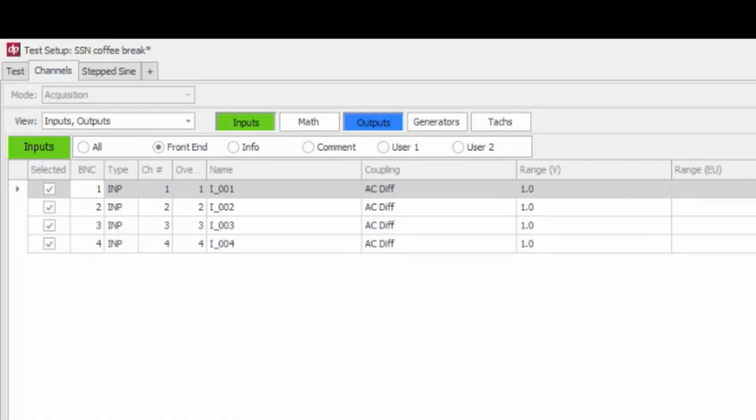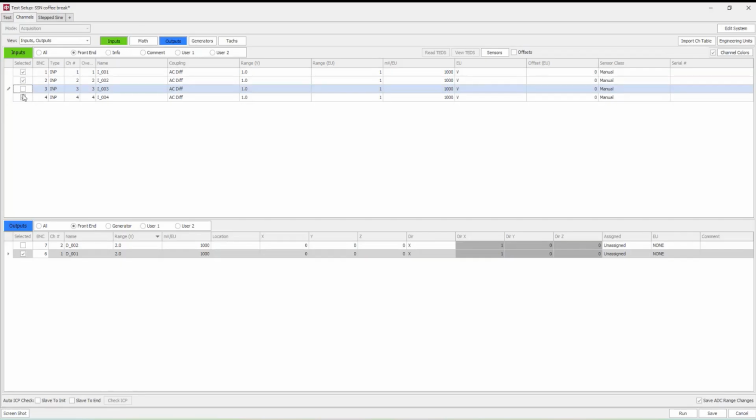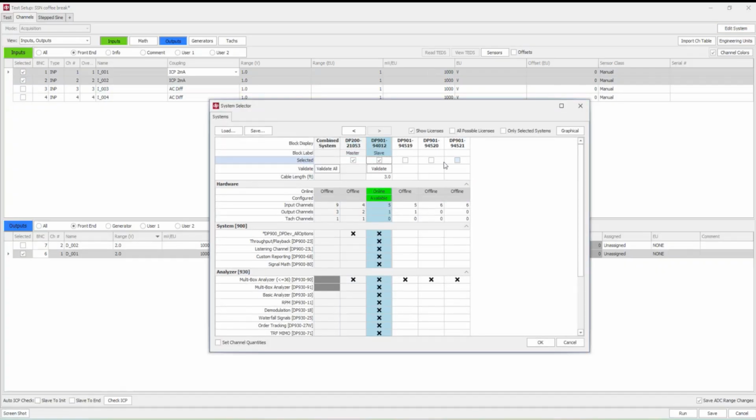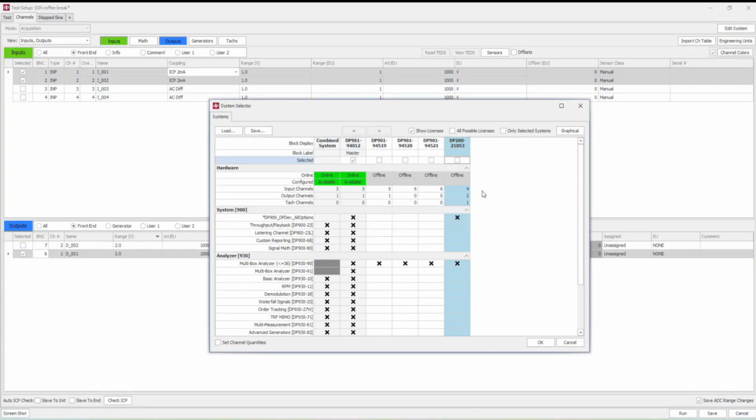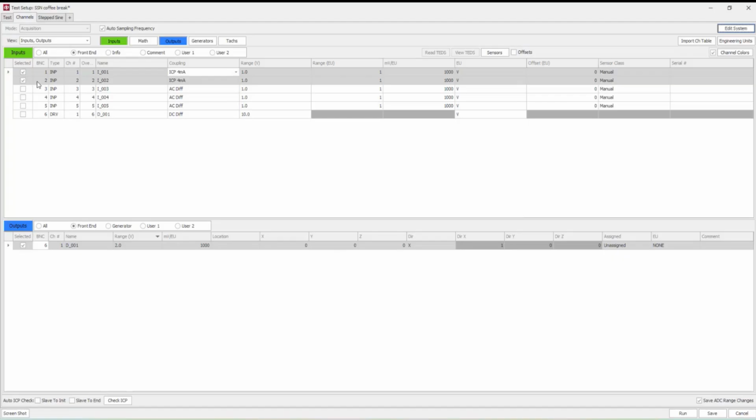The Channels tab is where I set up my inputs and define a range for my output. This test requires two inputs in order to generate transfer functions. I have two accels selected, so I'll select them both, change the coupling to ICP, and select my 901 instead of my Quattro. This will automatically change my inputs table and also gives me the ICP 4 milliamp option.